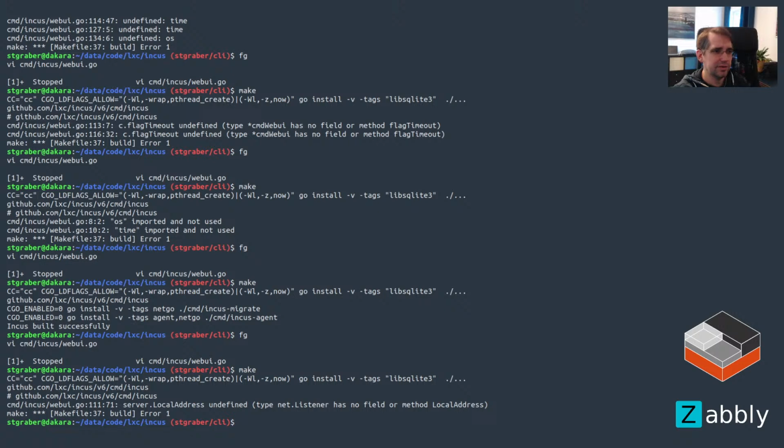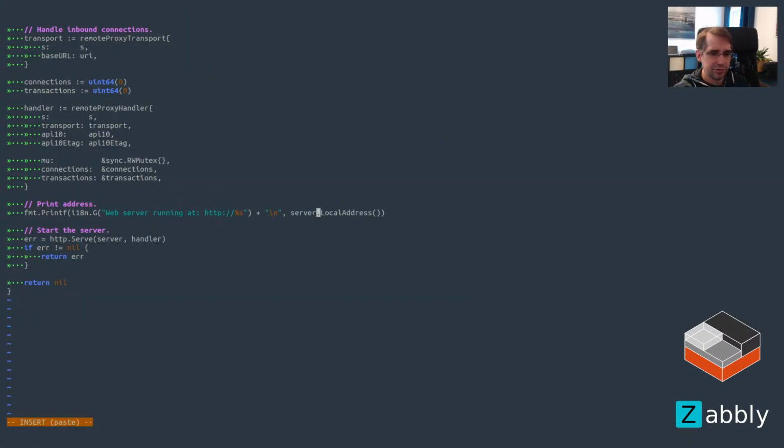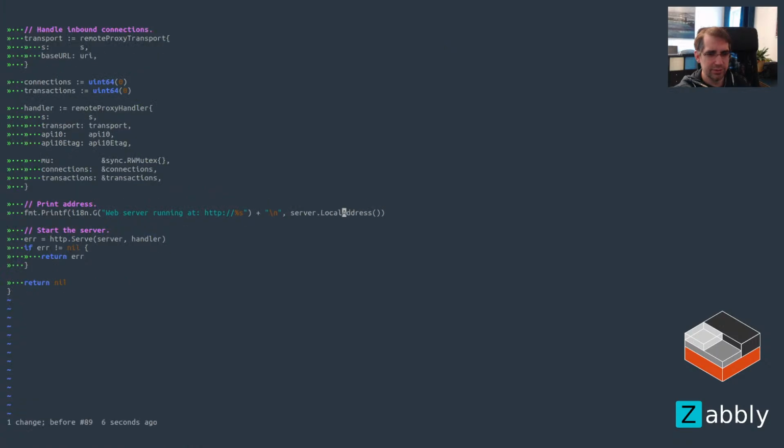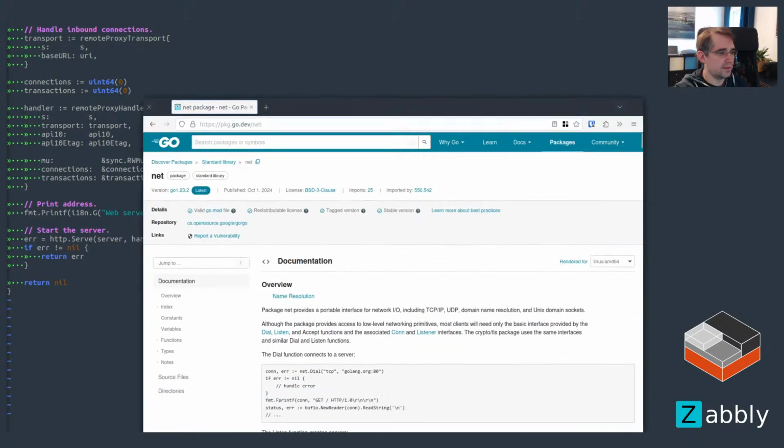No, listener doesn't have local address because there's a remote address one, which should be the client address in this case, not the server, but who knows? Does it have remote address? No, it does not. Okay, I'm just going to look up the documentation again real quick. So we're dealing with a net listener. Okay, what do we have on a net listener? Okay, listener. Actually, I can probably show that one here.